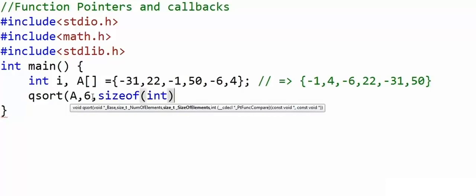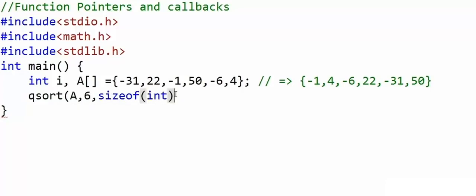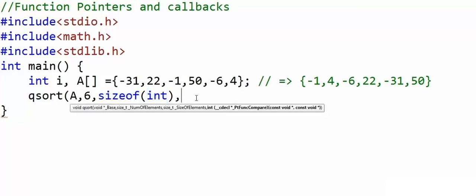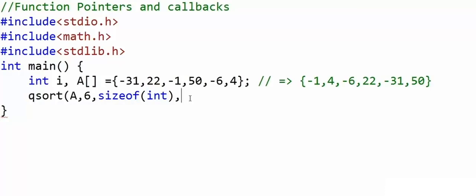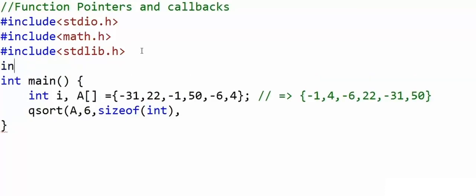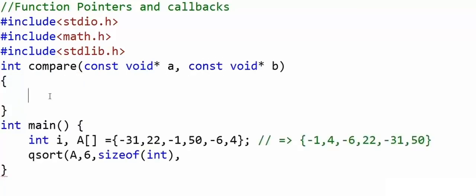So if this is an array of integers, I need to pass sizeof int, the size of the data type in bytes. The sizeof operator gives the size of any data type in bytes. Last argument should be a function pointer, a pointer to the comparison function. The signature of the comparison function should be like this. It should take two constant void pointers as arguments, and return an integer. Why void pointers?